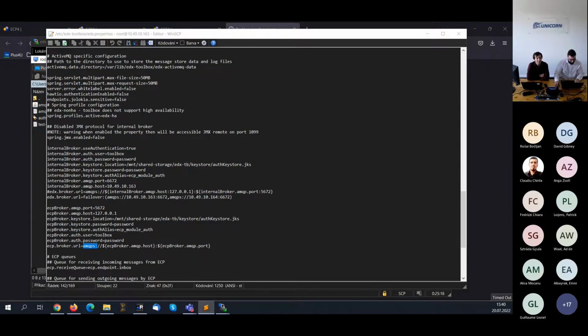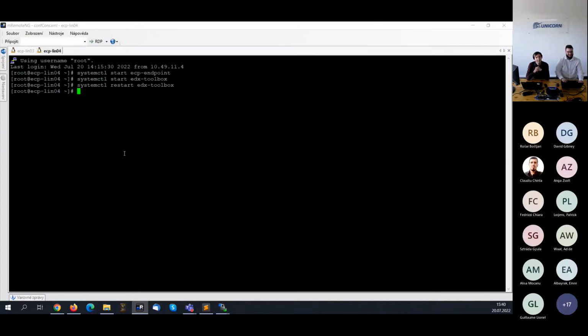Yeah, there are two levels of these AMQP brokers. One is for the toolbox, one is for the ECP endpoint. So this is a connection to the endpoint. Yeah. Again, running on the cluster. And restarted once more.